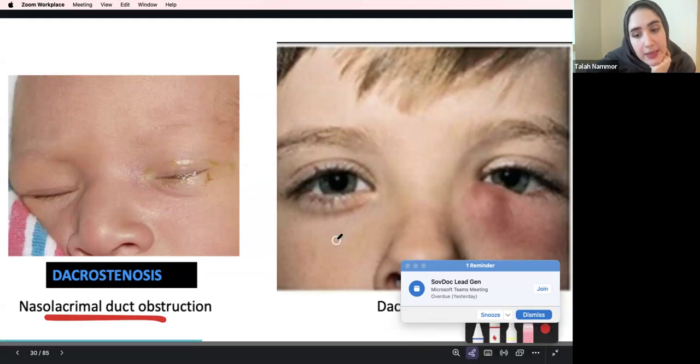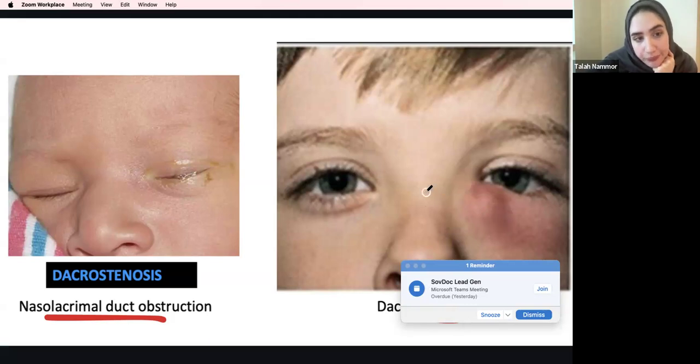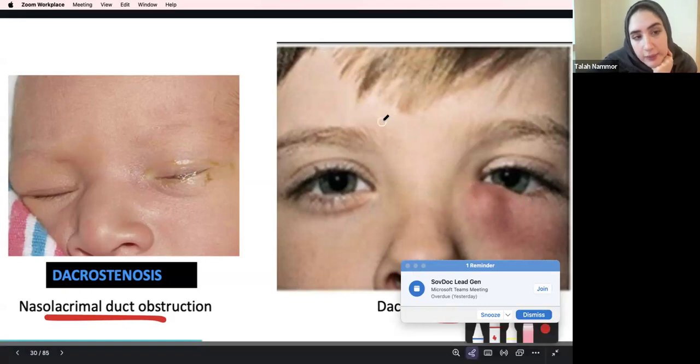Dacryocystitis is basically the inflammation of the lacrimal sac, because -itis is just an inflammation. Dacryo is everything that has to do with the lacrimal. Cyst is just the sac itself, inflamed, and you could see it right here. Okay? So basically this is the lacrimal sac inflamed.